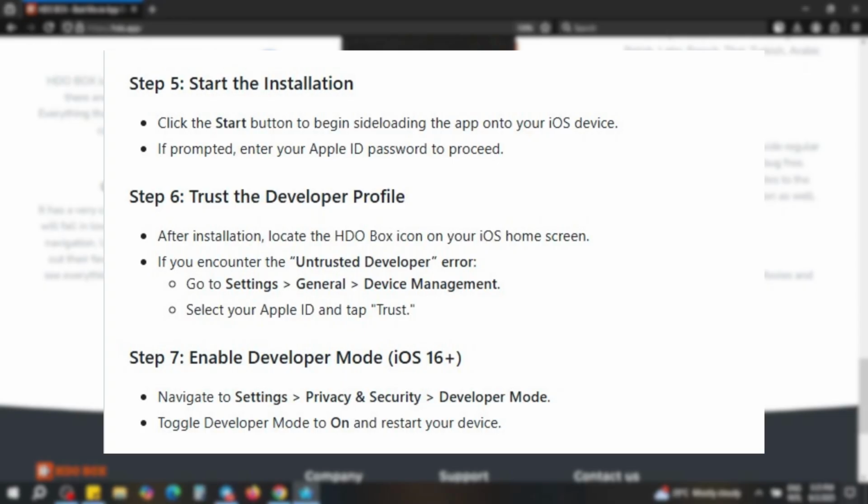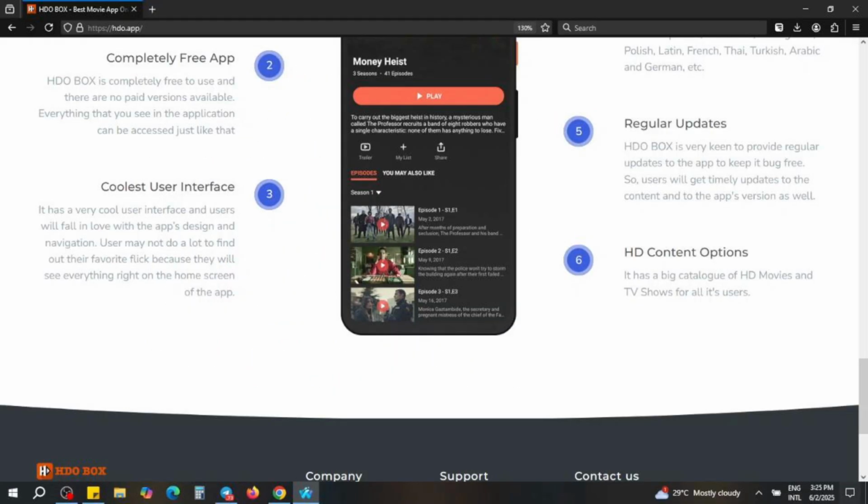For users on iOS 16 or above, you'll also need to enable developer mode. Go into Settings, find Privacy and Security, open developer mode, toggle it on, and restart your device. And that's it.